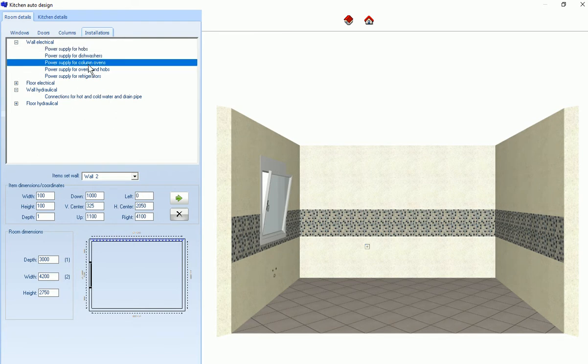We will choose a power supply for column ovens. Again, from the left side, I will choose a distance of 2 meters and 60 centimeters. With the same procedure, we fix it on the wall. And the last one is a power supply for refrigerators. From the left side, I will choose a distance of 3 meters and 40 centimeters.